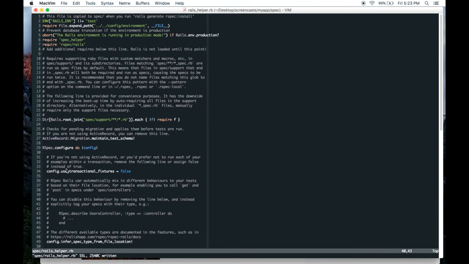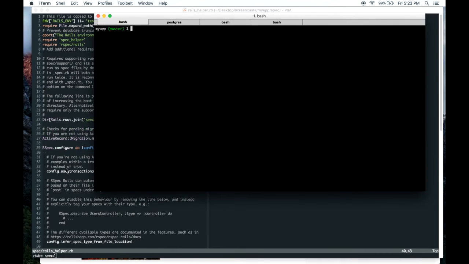So let's write our first test to get us going. Oh, before we do that, we have to make a few directories under spec. So we're going to need spec/models, spec/controllers, spec/support, and spec/features. All right.